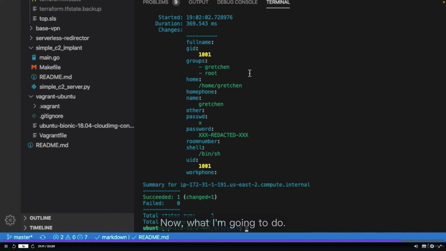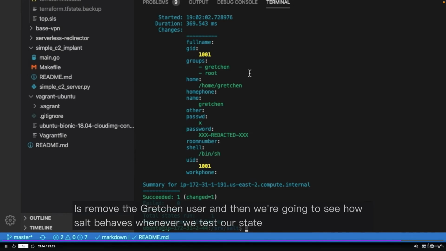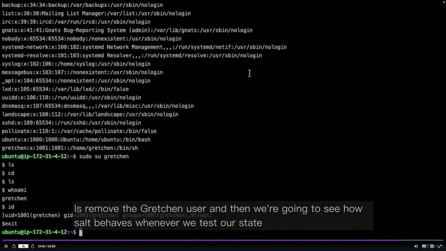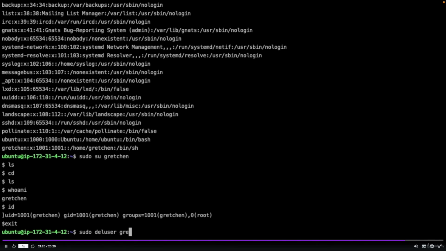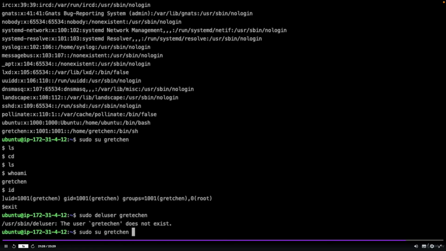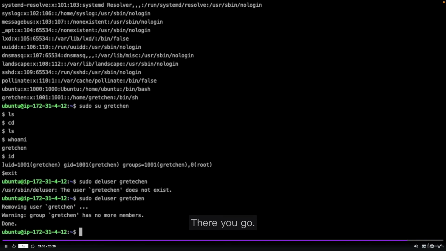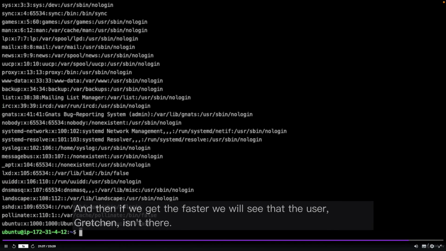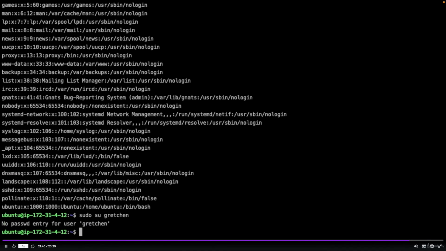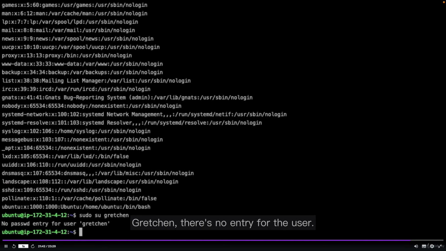Awesome. Now what I'm gonna do is remove the Gretchen user. And then we're gonna see how Salt behaves whenever we test our state again, and it sees that the user isn't there. So we're gonna say sudo deluser Gretchen. There we go. And then if we cat the passwd file, we'll see that the user Gretchen isn't there. If we try to sudo Gretchen, there's no entry for the user Gretchen. Oh no, our Gretchen user is gone.